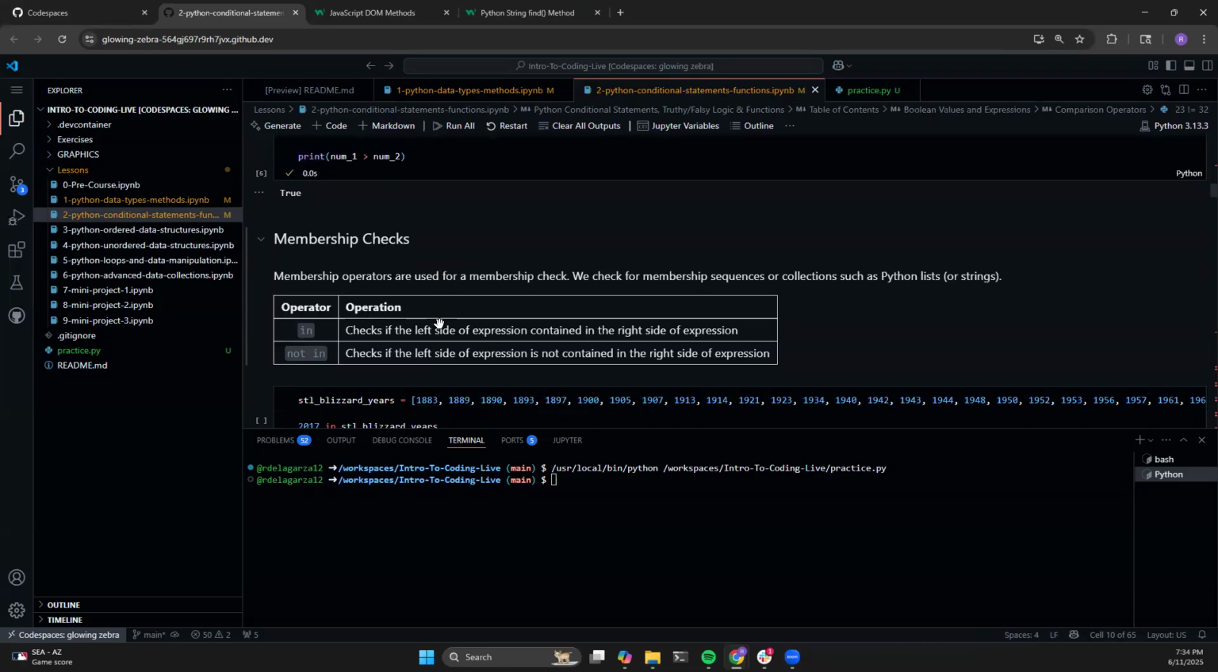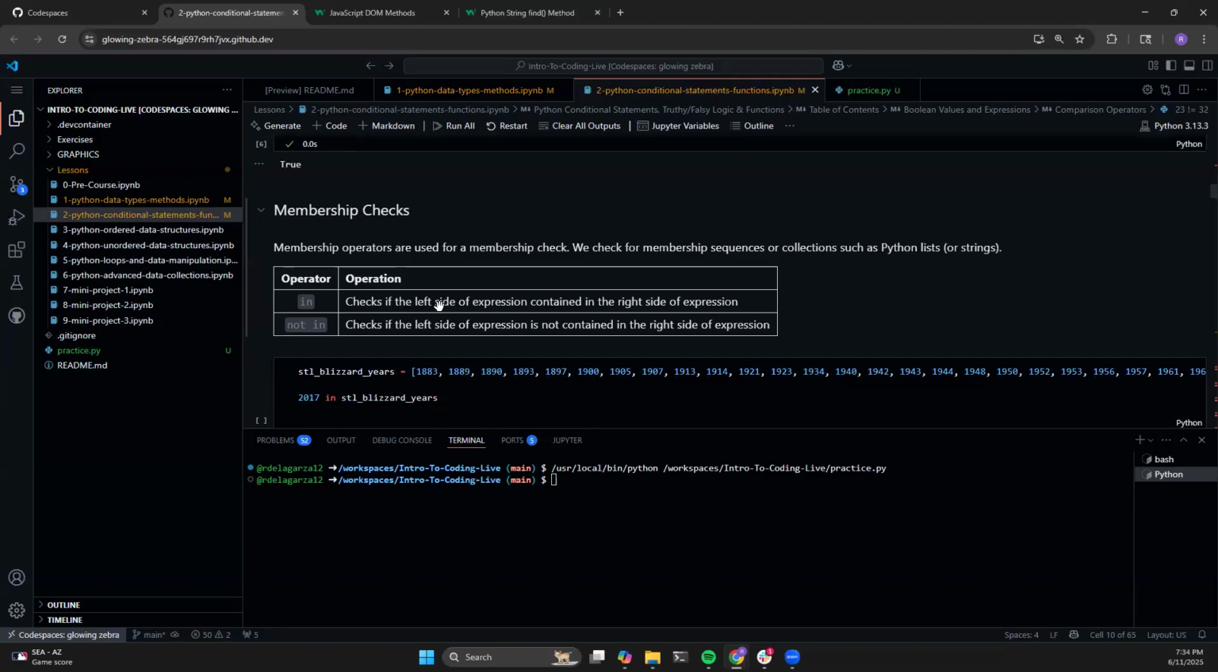All right. Membership checks. Membership checks is another very important concept to be aware of. This is something that you're going to be doing very often in Python: you're going to check if something exists inside of something else. We use that with the short keywords in or not in, which quite literally mean what the words mean.